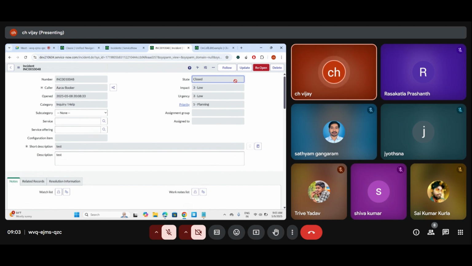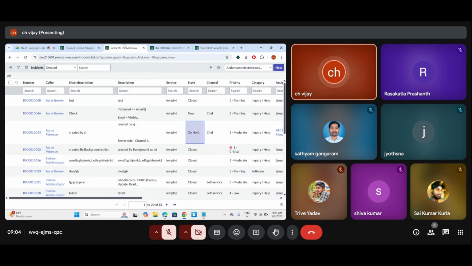Whenever the incident state is set to closed, we should not be able to reopen the incident. From the form level it becomes read-only due to a UI policy, but you don't need to tell the technicalities. You can directly say we cannot reopen the incident. But from the list level, people can still reopen that incident. In that case, we can go for an onCellEdit, because onCellEdit will run whenever the field value changes at the list level, not at the form level.